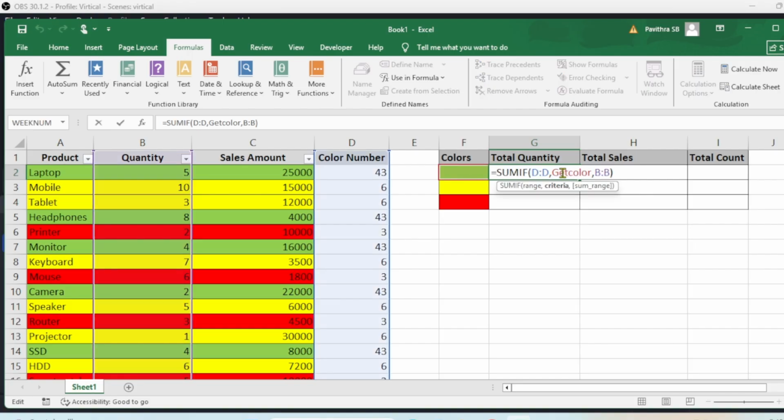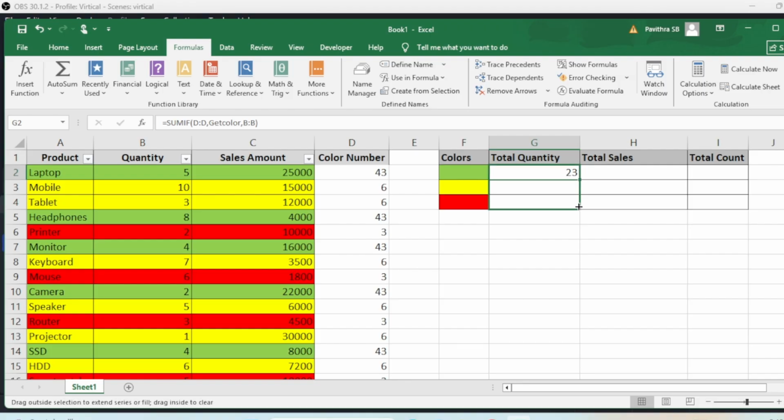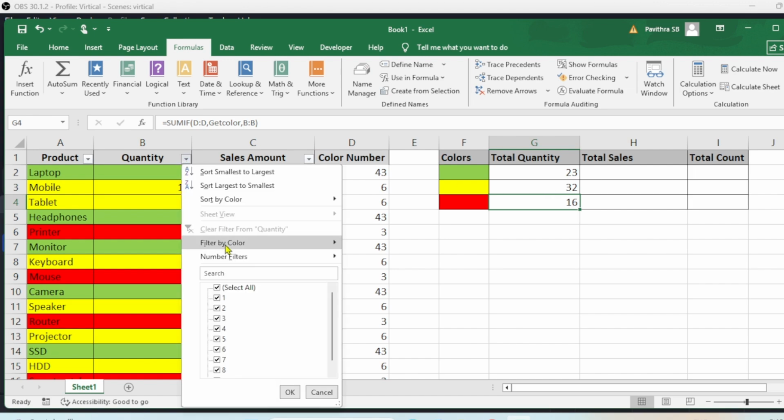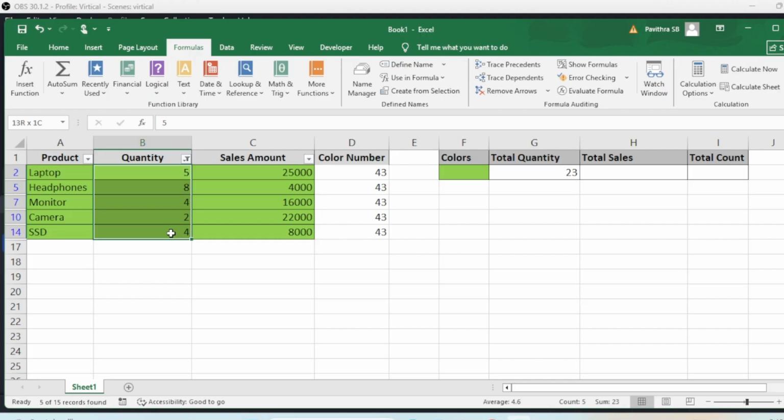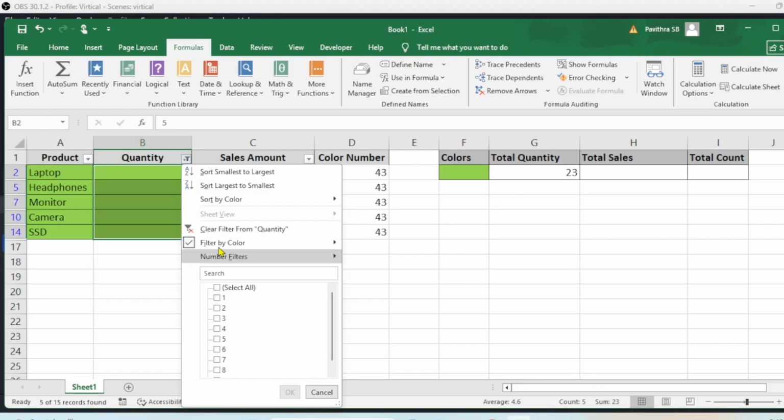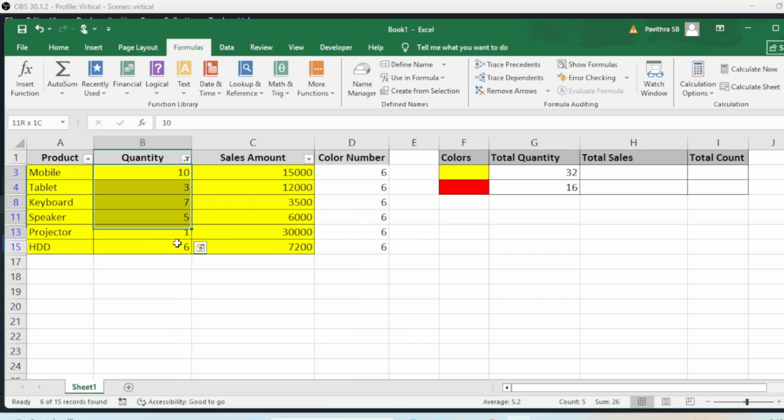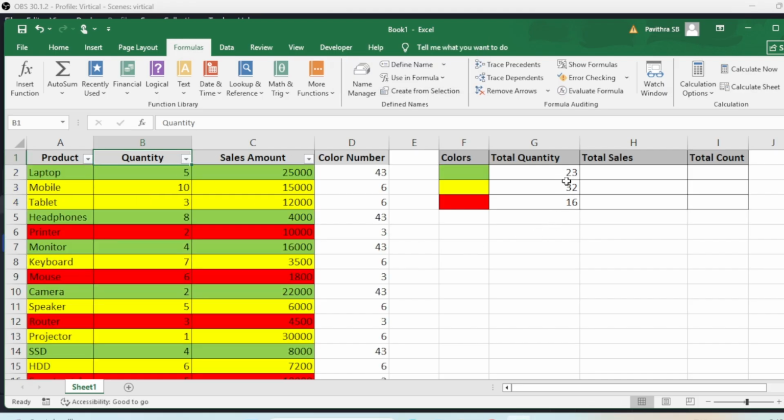Because when you use it, it always gets the color we have defined in the next row. So obviously it takes this color. So copy this formula down. So for green, yellow and red is 16. So let's check for green. The total quantity is 23. We select yellow. Yellow it is 32. So obviously it is taking 32 here. Okay, so then we are able to get the total quantity.